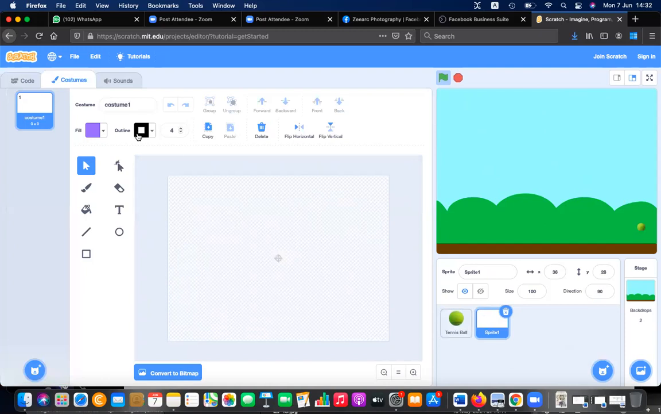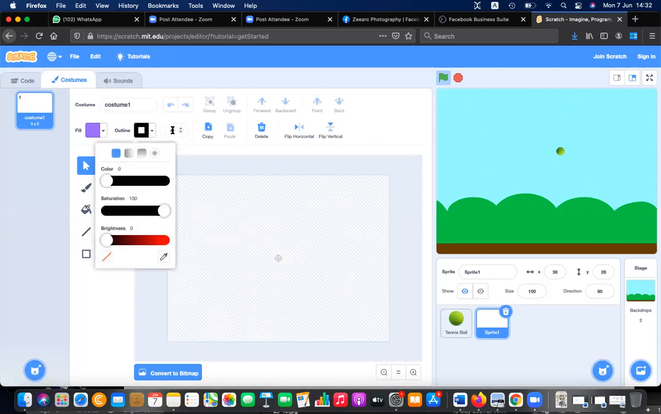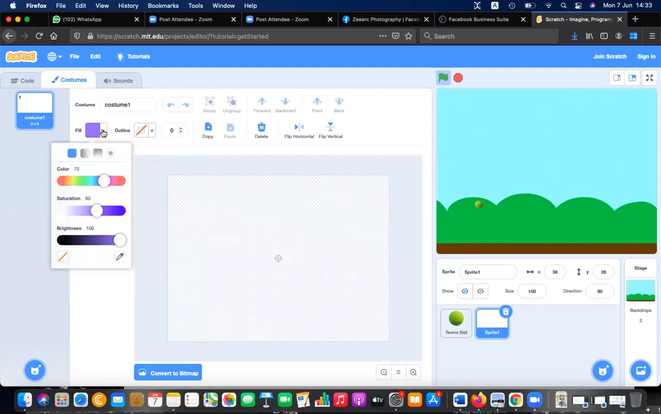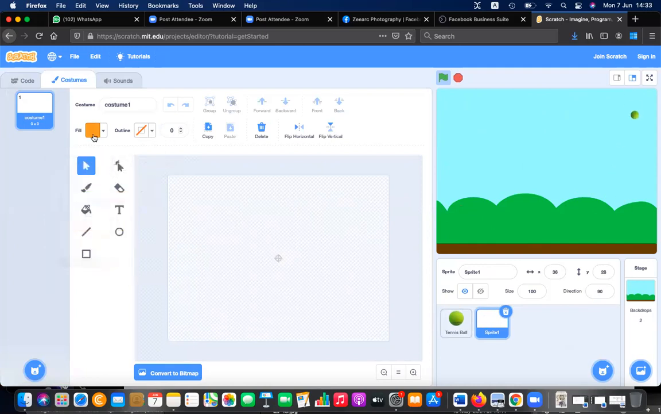And there I'm going to change the outline to 0, no outline needed. And fill, I'm going to change this fill to some color like this. You can select any color other than this brown color. Then I'm going to draw the paddle using this rectangle tool.